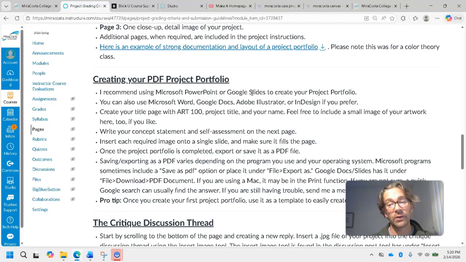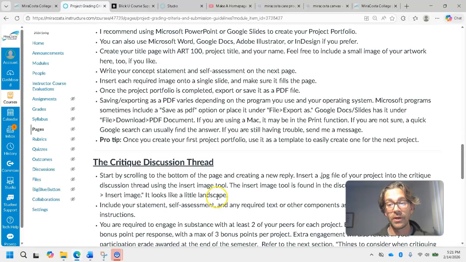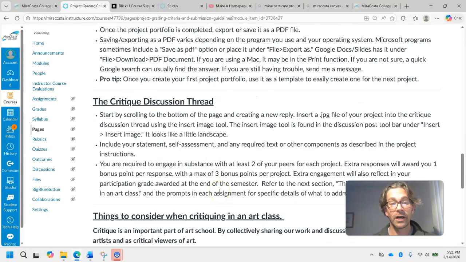The only file I will accept for these portfolios is a PDF file because otherwise I probably won't be able to read it, because Canvas doesn't work well with lots of other random files. So be sure to follow all this, and then I recommend once you create your first portfolio, save that and just reuse that and update it with the new information, which will help make it go a little faster.